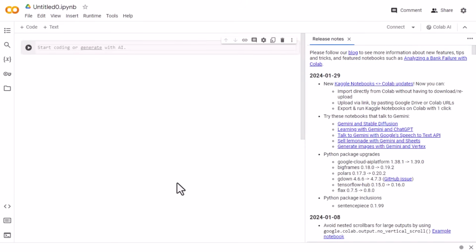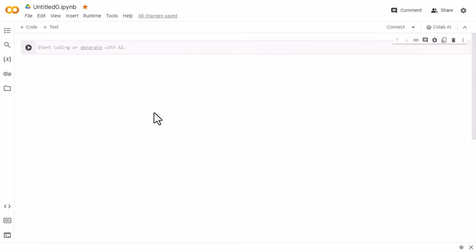Here you can see that our notebook is opened. So I will just close these release notes. Now let's have a look at the different components of a notebook. Here you can see the name of the notebook. This Untitled0 is the name of our notebook and .ipynb is our extension. Below it you will get all sorts of command menus. You can explore them one by one.